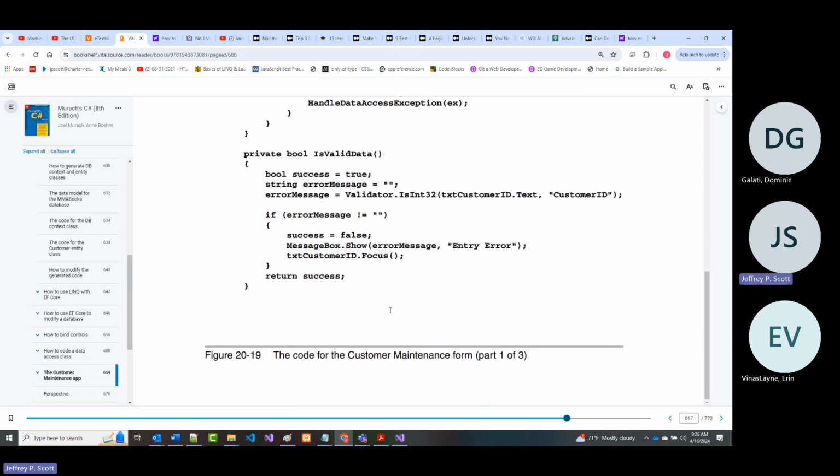The validity check is pretty simple. It's an isInt32. Again, when you look at this, this is virtually identical, if not identical, to what we've been doing. So there's really nothing new in here, as far as the is valid data.